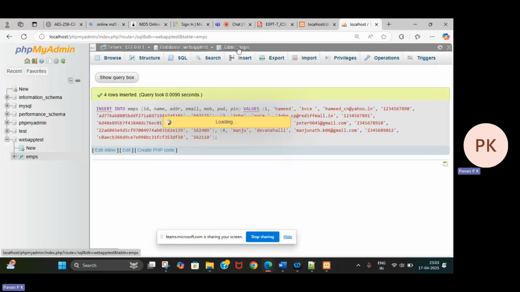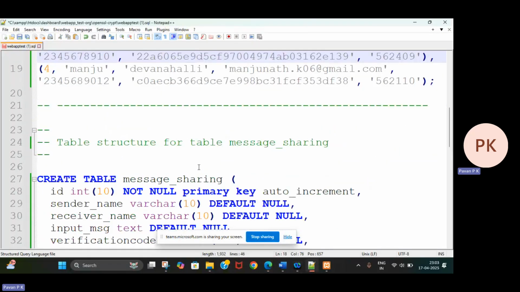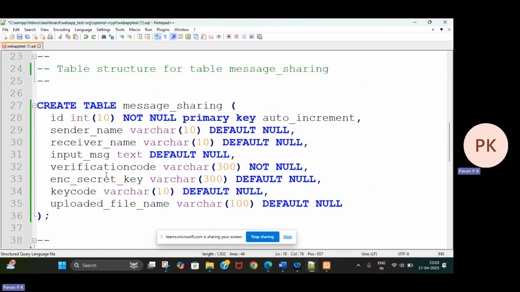See, check the table EMPS, that is ready with the data. So next step, you can run the application. Sorry, one more table creation and insert value query is pending. So the next table I need to create is message sharing, where we are going to share messages between sender and receiver. For that I have included sender name and receiver name, input message, verification code, encrypted secret key code, and uploaded file name. All these data are included.